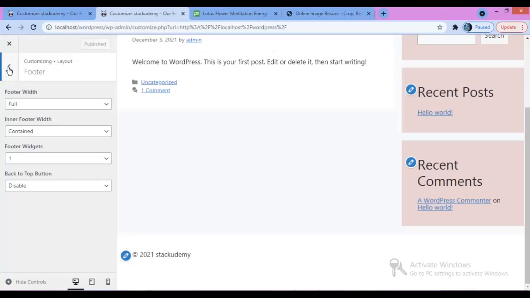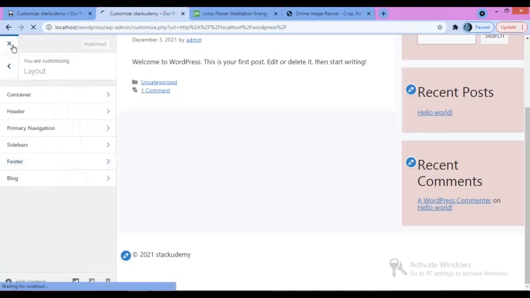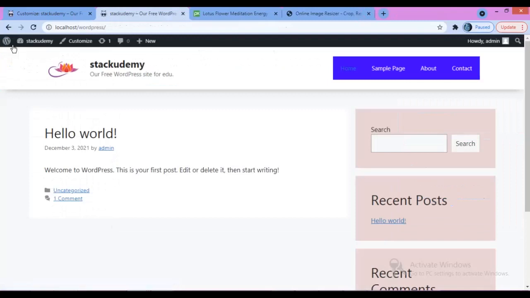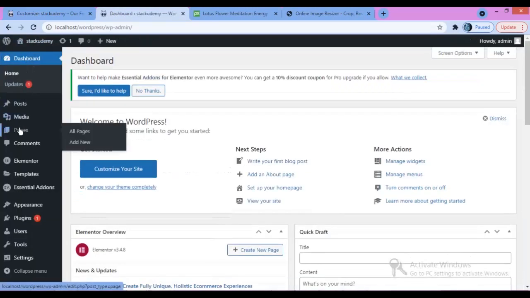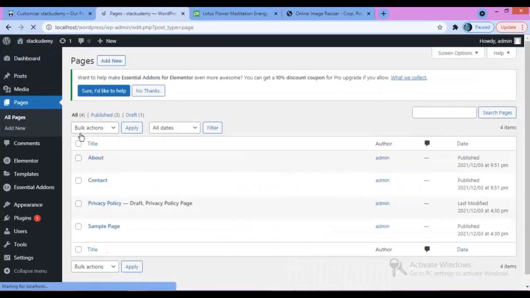So we can return from here. We can delete this. Then we'll go to see our website name, then dashboard. And let's create pages. From pages, add new. I can say all pages. This is the pages we have. Remember, we created this as a primary navigation menu header. So this is about and this.